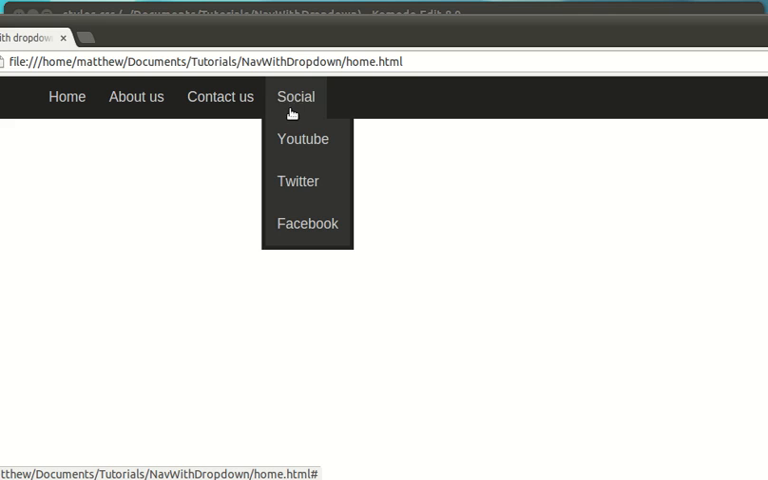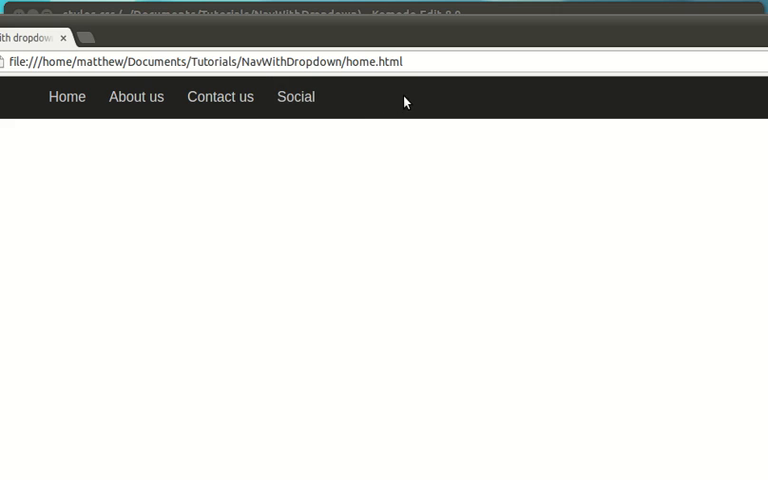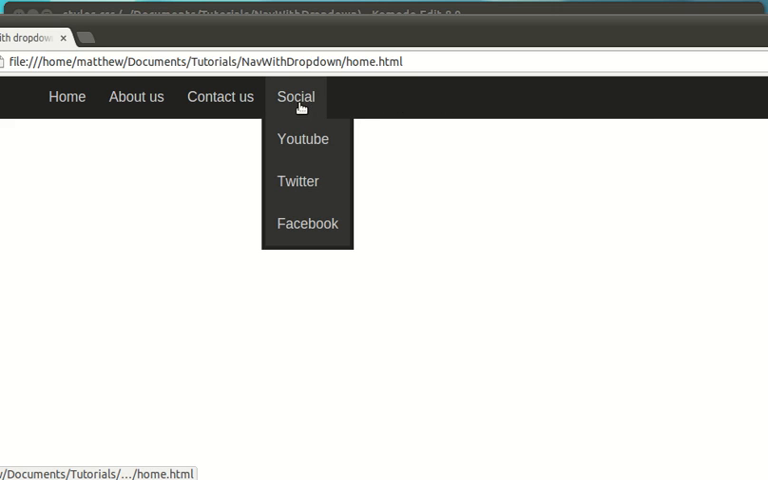So now you have this drop-down menu that has a border around it, which is the same colour as the original navigation. So now it's got like a container.